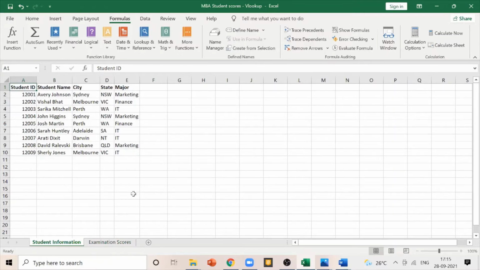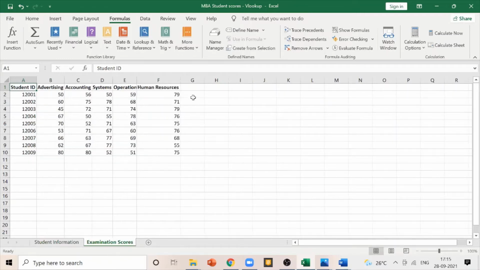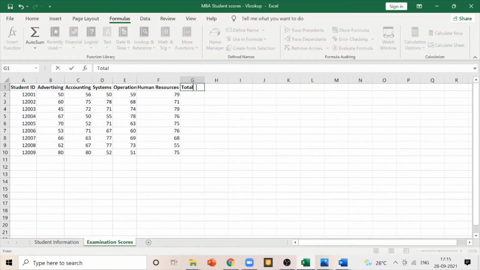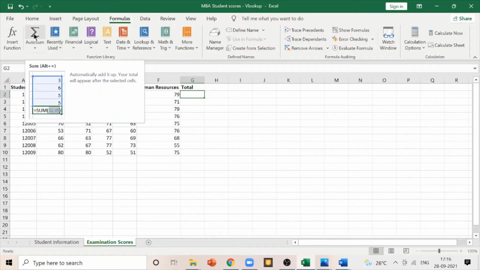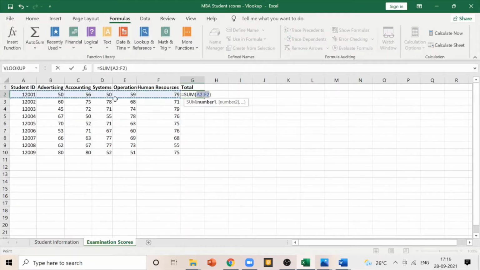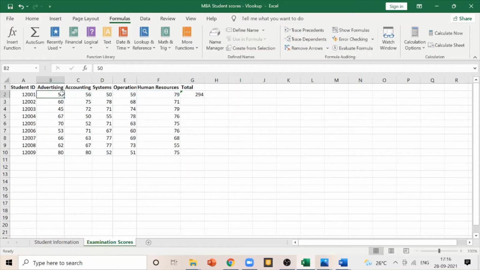Okay, so let's start. I go into the second sheet called examination scores, and I create a new column called total. I insert a function here called sum, and under the formula section there's an auto sum feature here. So I click on that. It's as simple as that, and the formula is equal to sum open bracket A2 to F2. Now this is not what we're looking for. There's one small change we need to make in this formula. We don't want the student ID to be part of the sum formula. So we just reduce the blue box and start from B2 to F2. Now when I hit enter, it's going to total these cells.